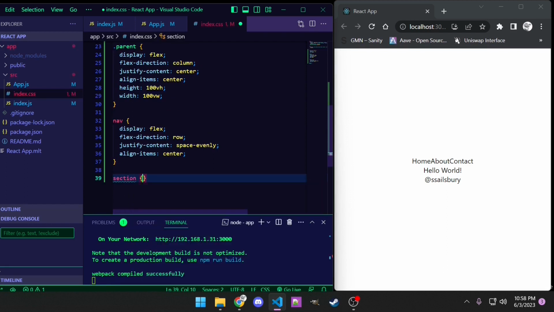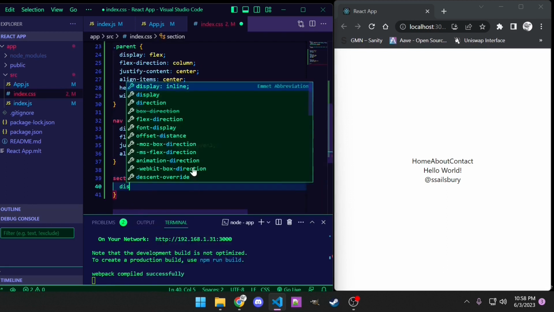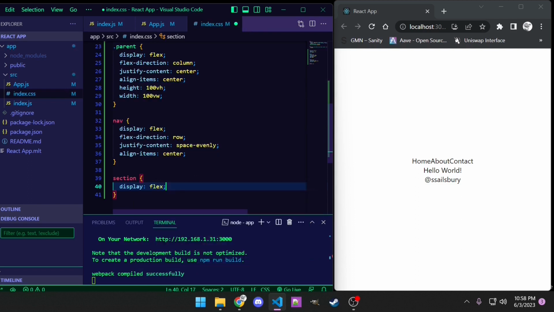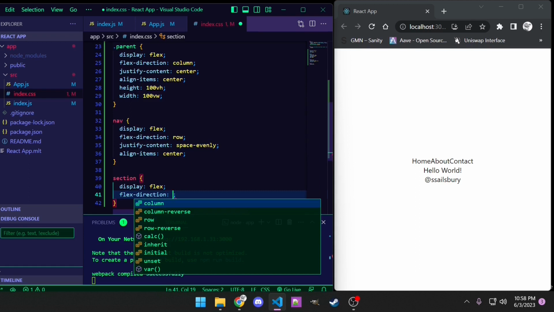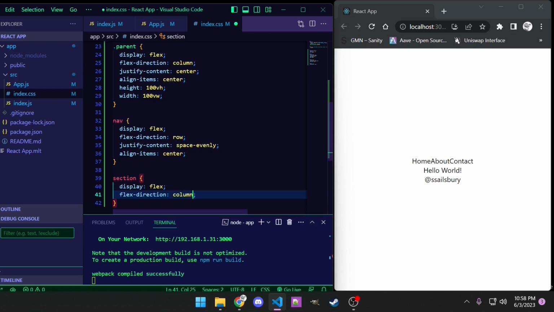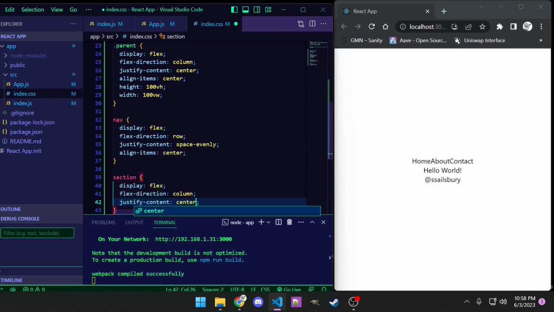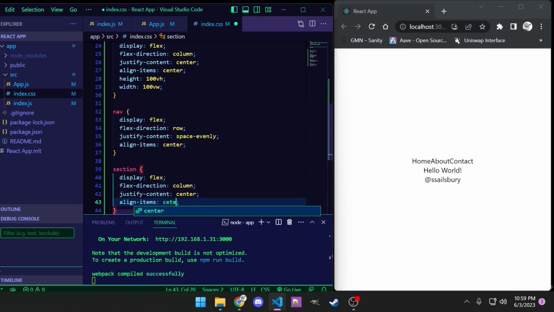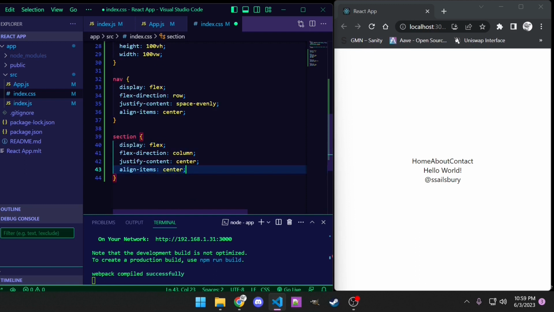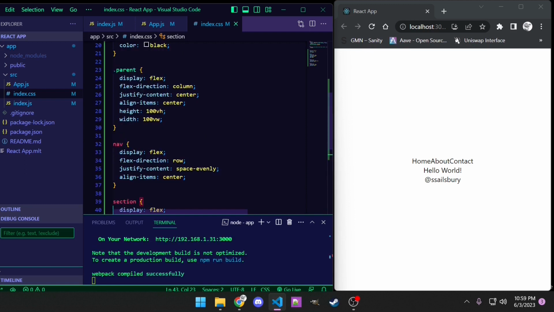Now let's start to think about our section. What do we want to do here? Of course, we want to do a display of flex. We'll also want to do a flex direction. Which way? We'll probably do column on this. Then we can do a justify content to the center. And again, we will align the items to the center as well. Fantastic.